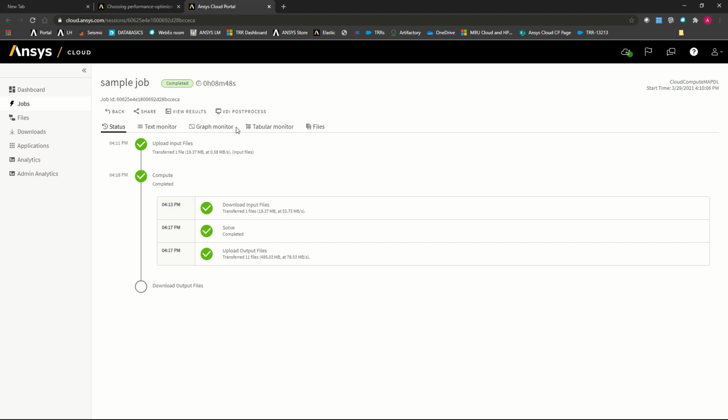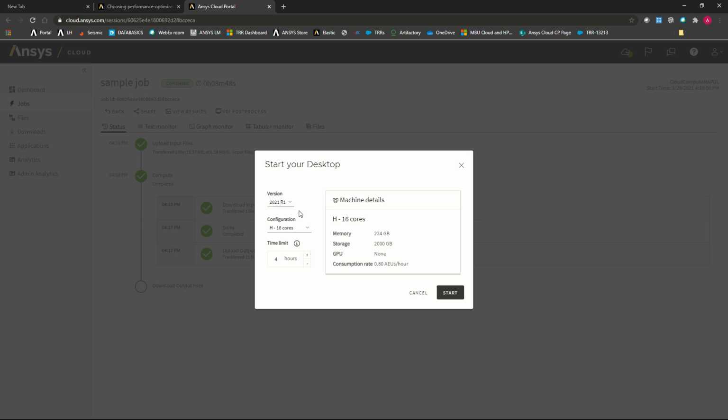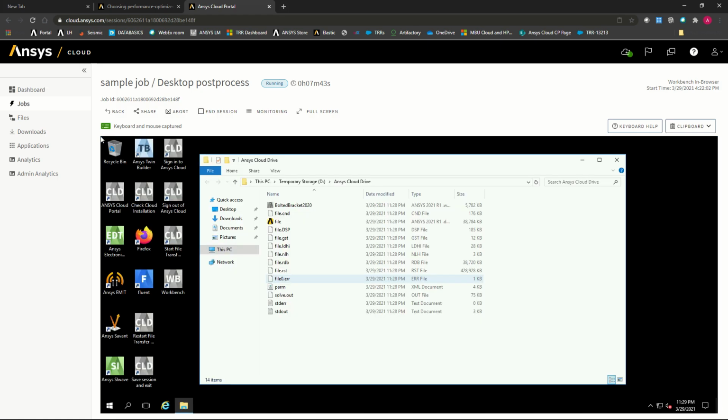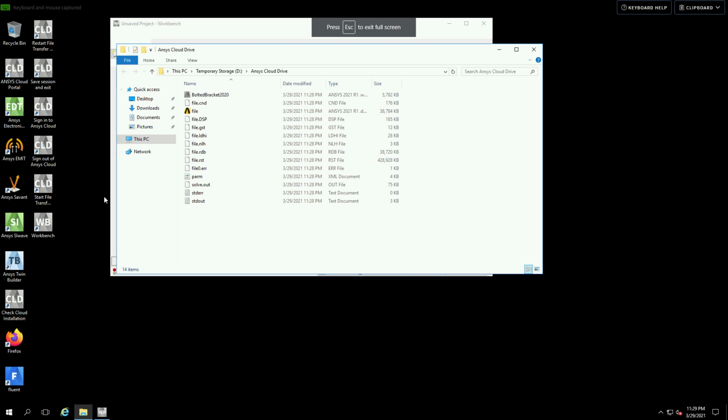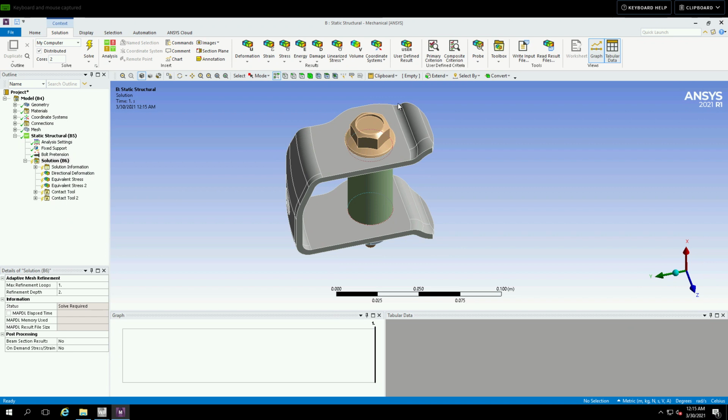To post-process on the cloud, once we've uploaded our Workbench project, we can open a virtual in-browser interactive session. This time we can choose nodes with graphic cards in addition to the other virtual machine. Now that our virtual desktop is up and running, we can begin to post-process. It's even possible to enter full screen mode for more convenience and a seamless remote application experience. It really feels like you are working on your local machine.